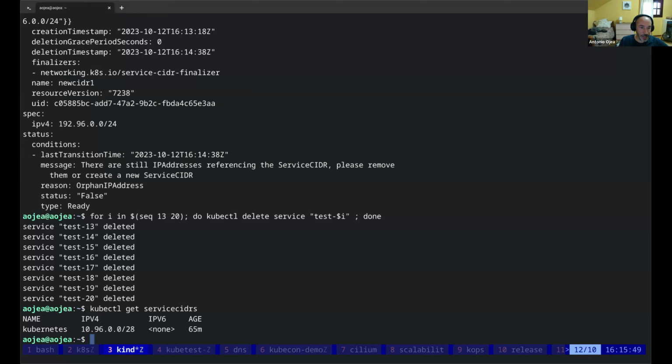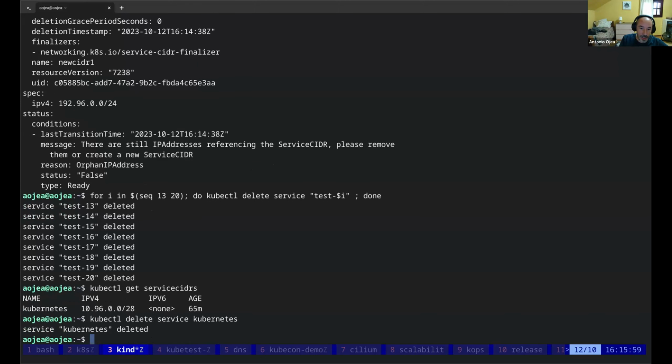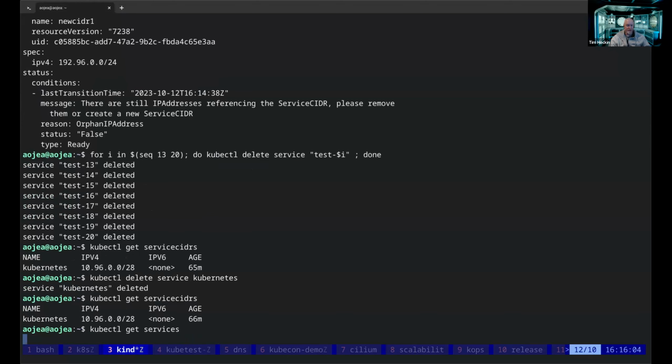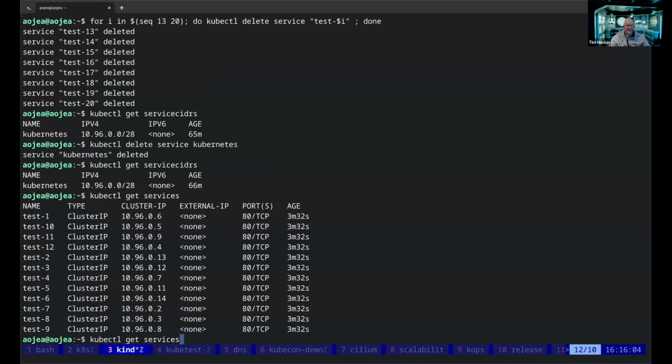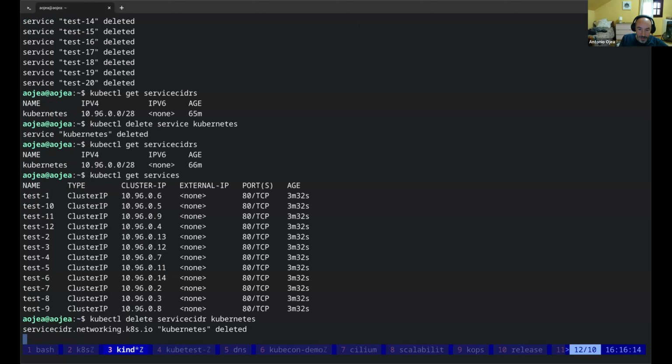But now, delete Kubernetes. Okay, kubectl delete service Kubernetes. You can delete Kubernetes, that doesn't change. But I meant the CIDR. This CIDR, service CIDR, is going to hang because it has services. Do you want me to delete all the services? Do it. Do it.